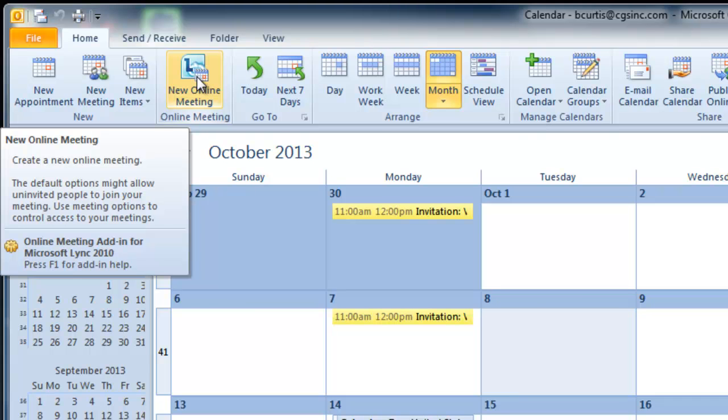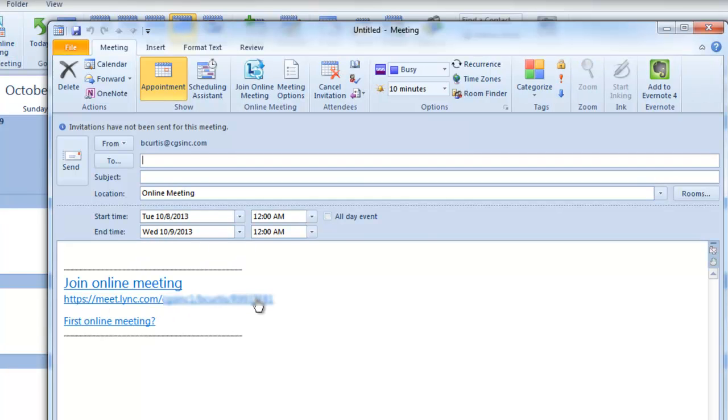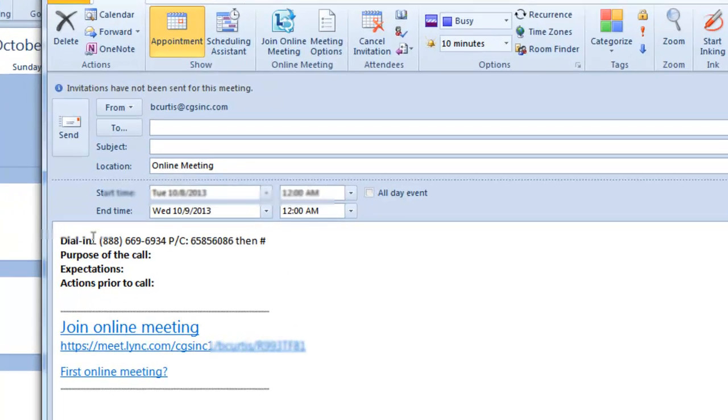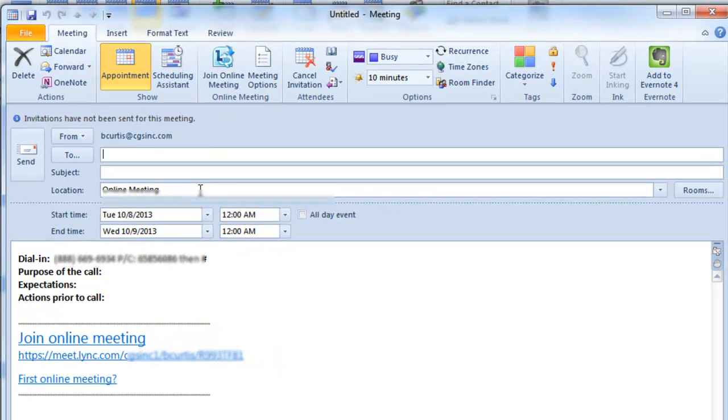So we click New Online Meeting. It's going to once again paste in the information from Lync so that we have the online meeting. And then once I begin to type in "dial in," I get prompted by Outlook to insert the information that we selected and saved as our Quick Part. So I just hit enter, and there I have it, and then I can fill in the rest of the meeting info right there and send it out.